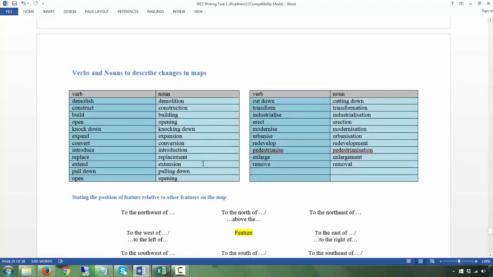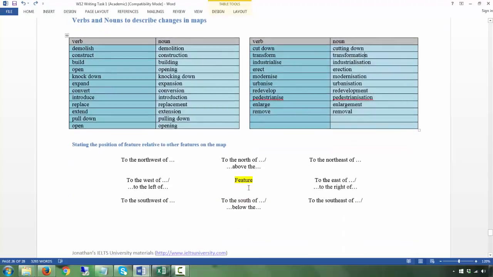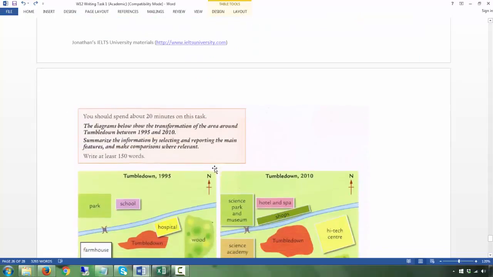Okay, then I've given you some verbs here, and these are ways you can talk about changes. This was destroyed, this was knocked down, and these are the noun version of the verbs. And this is the position, stating the position, northwest. Always try to use the position in relation to another feature. Okay, so let me apply all this very quickly.